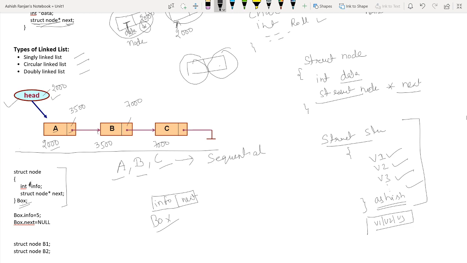So let's suppose I am writing it cleanly. This is info and this is the next part. I have written box.info. Box.info means you are talking about this block, and you are putting here the value 5. Box.next is equal to null. You are putting null. Why null? Because this next is a pointer type variable, and it will contain null. It will not contain any integer value. It will contain null.